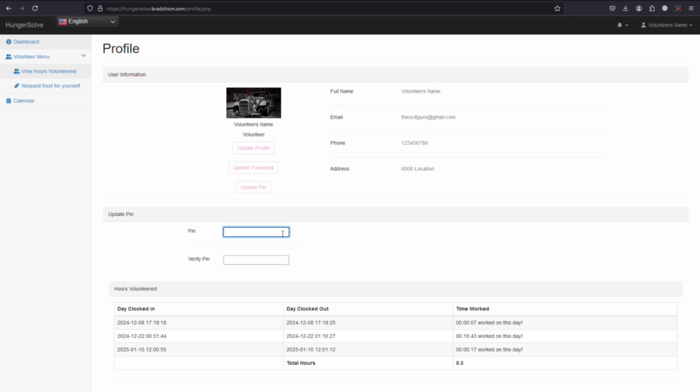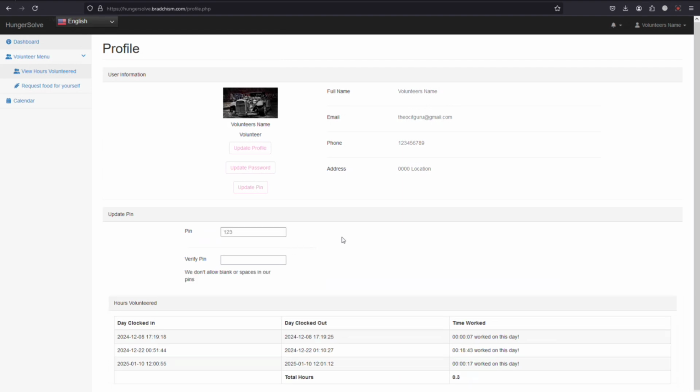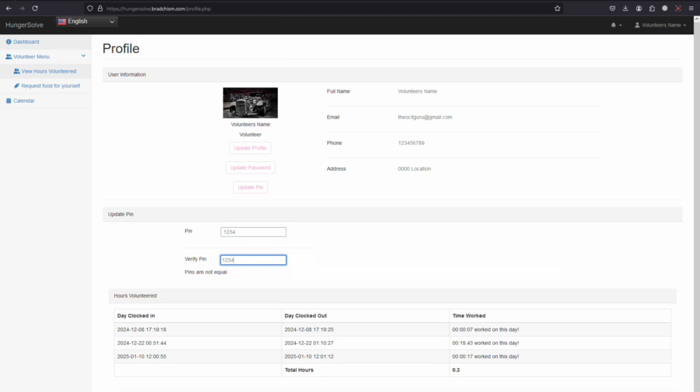But I put it one step further. It also lets you know we don't allow blank spaces in our PIN, in our system, because I don't want blank PINs. So let's select 1234 as our PIN. 1234 is our PIN. There was a space as the pins were not equal. If you caught that, you would see why. The pins are now equal, and thus you have a button, update your pin.